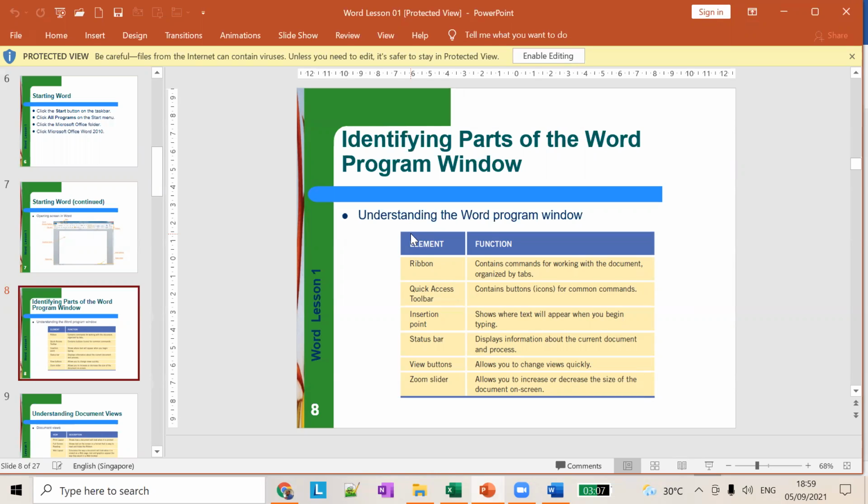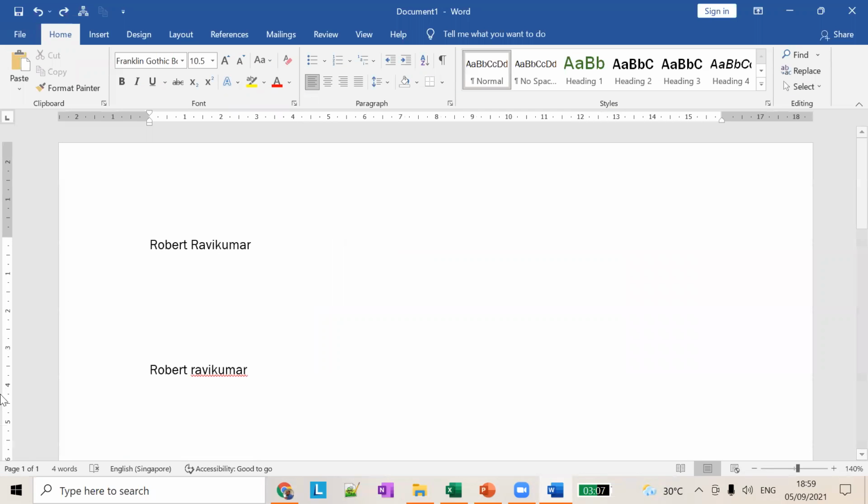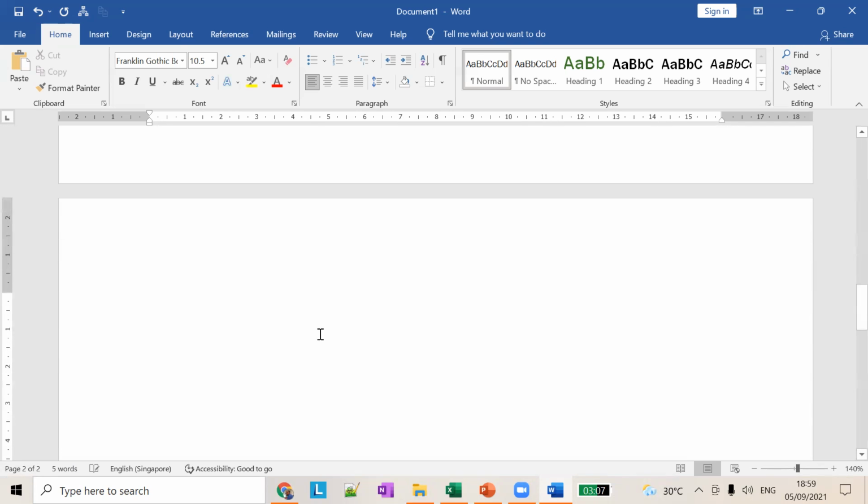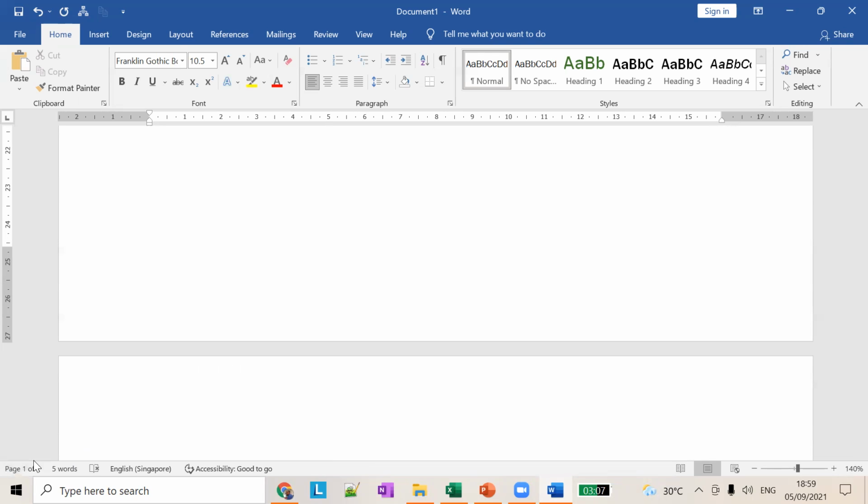Then we have the status bar, which displays information about the current document and process. As I told earlier, this is the status bar, and it gives information about the particular document. Here it states there is only one page, and we are on page one. If I add a page, now there are 2 pages, and the page number changes. Now the insertion point is on page 2 of a total of 2 pages. If I move the insertion point to page 1, this also changes here. It gives the page where the insertion point is currently placed, and also the total number of pages in the document.